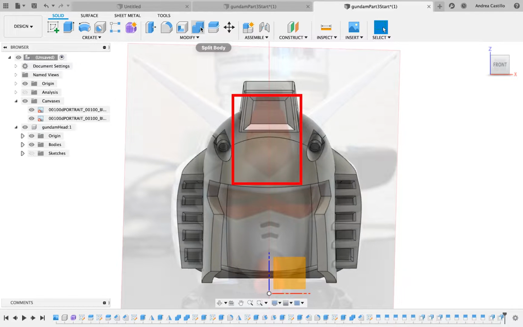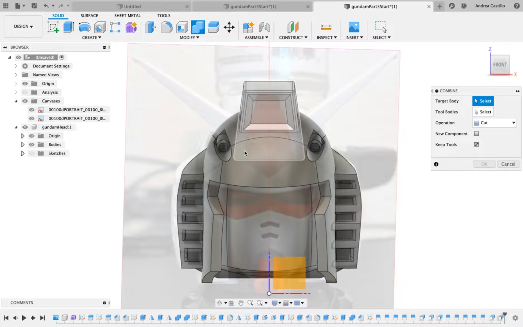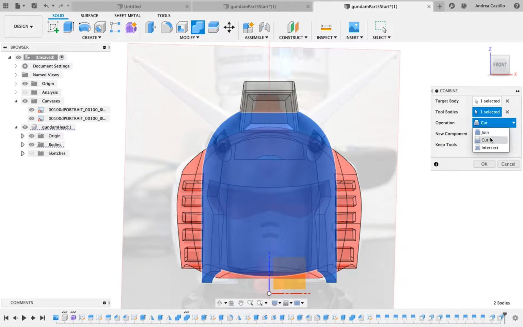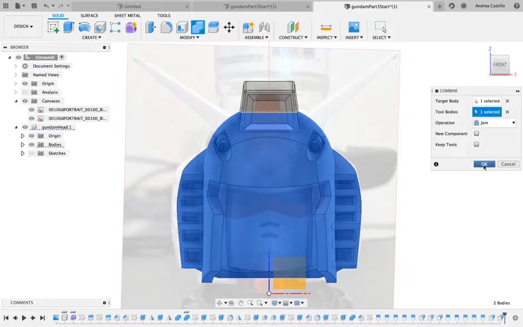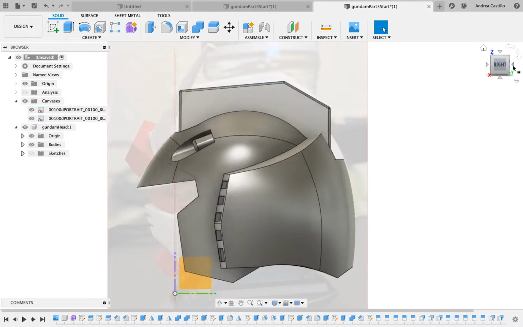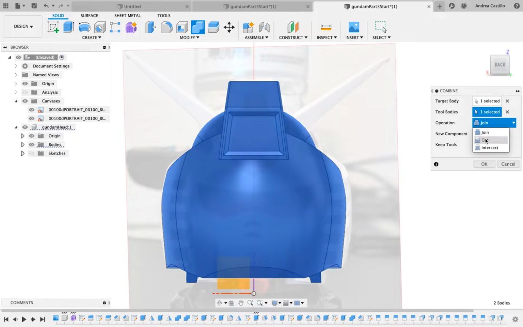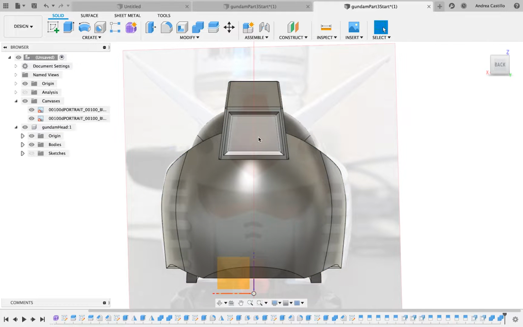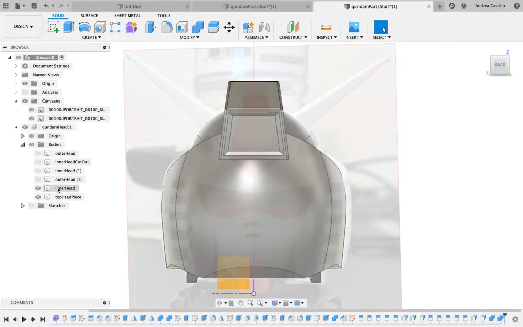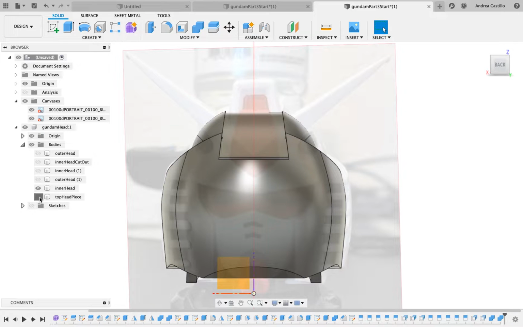Hey everyone, today we'll be doing this piece of the Gundam, the red centerpiece. To start off, we're gonna first combine the inner and outer shell because I forgot to do this. And the next step is we're going to cut the Trojan piece out of the body. This step is mainly for the 3D printing process. If you're not gonna 3D print it, you don't really need to do this.